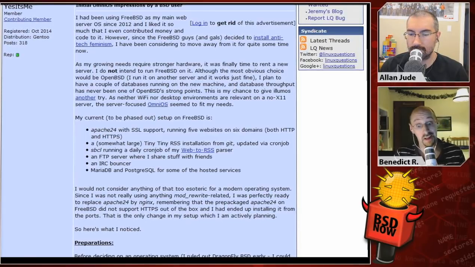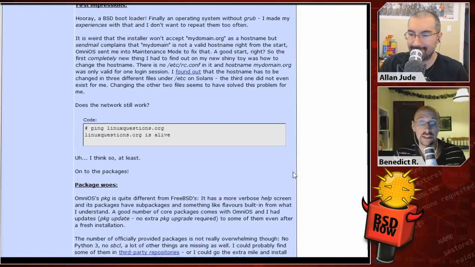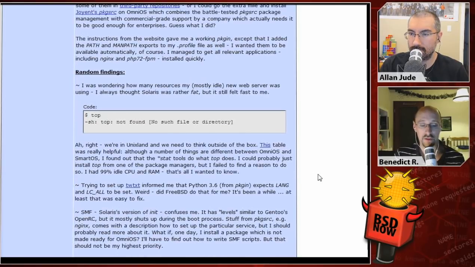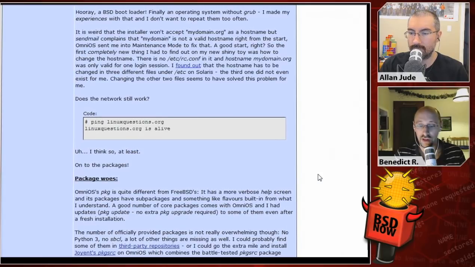A good start, right? So the first completely new thing is that I had to find out on my new shiny toy how to change the host name. There's no rc.conf, and hostname mydomain.org was only valid for one login session. I found out that the host name was to be changed in 3 different files under /etc on Solaris. The third one did not even exist for me. Changing the other 2 files seems to have solved the problem for me. Okay, so that's a bit different from the operating system where you came from. So that needs to be relearned or adjusted.